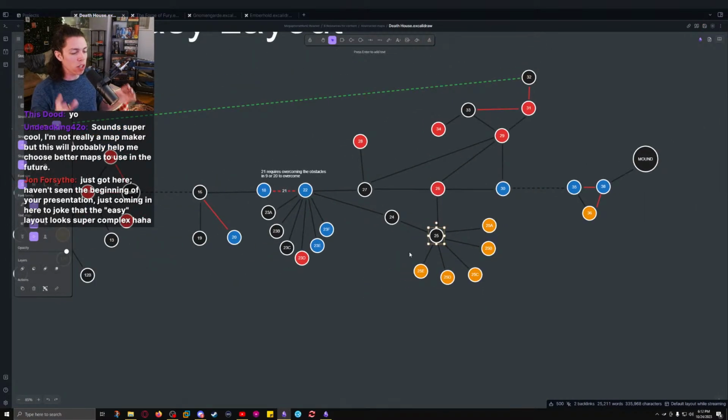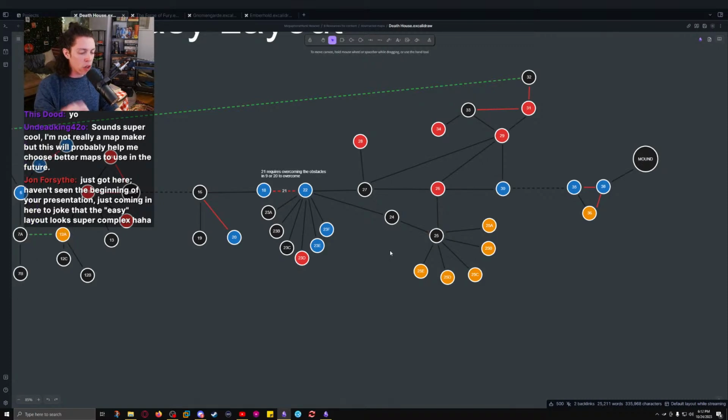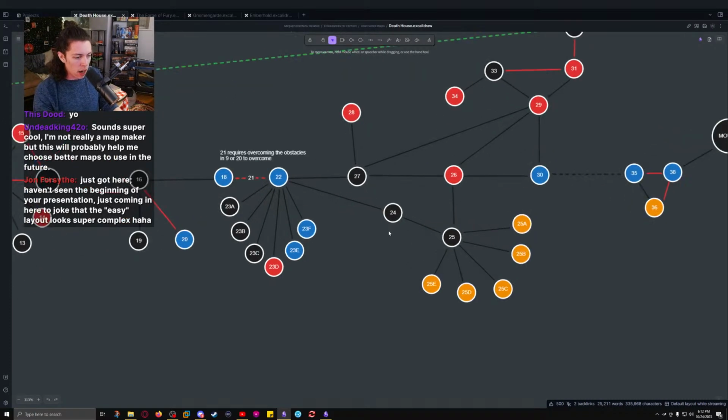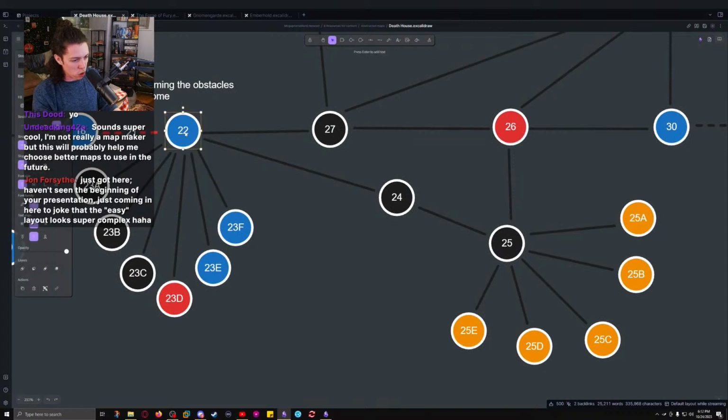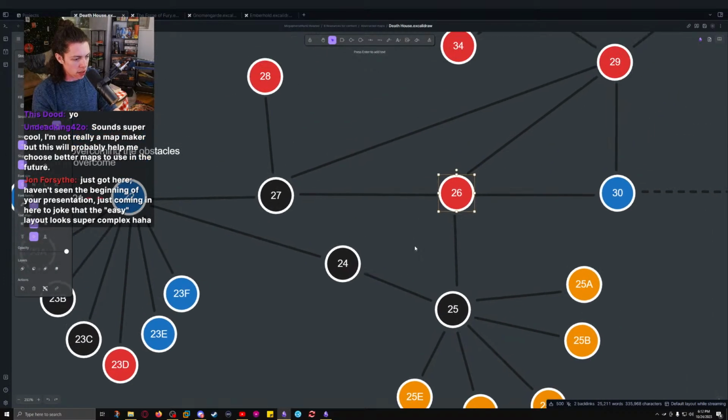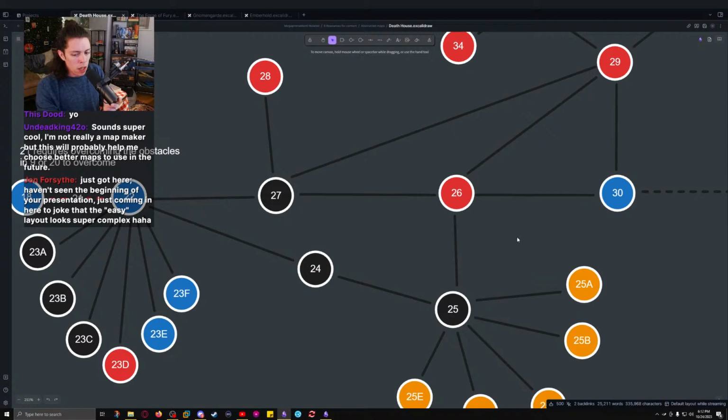Last thing I want to talk about with Death House is what I would call a branching path. This right here, this 22 to 26, right? There are two ways to get from 22 to 26. There's either going from 22 to 27 to 26, or going this southern way, 24, 25, 26. This is bad.